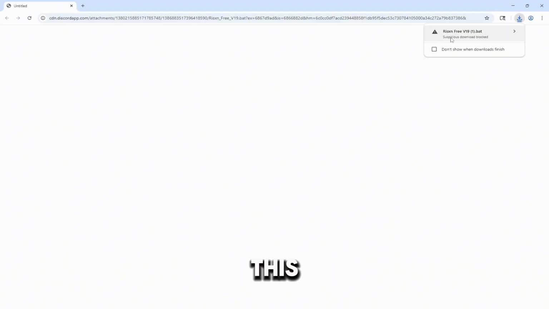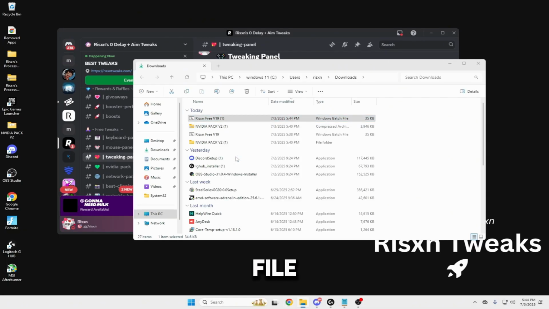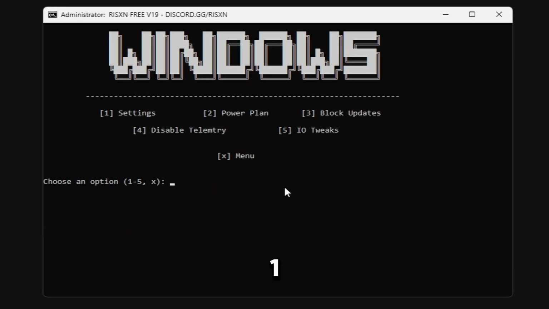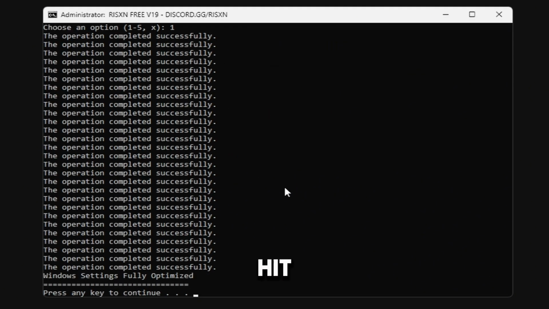So download this. Right click on this file, click run as administrator and run anyway. Then I'm gonna type in 1 to optimize my Windows settings. The first one is general settings. So type in 1, hit enter.